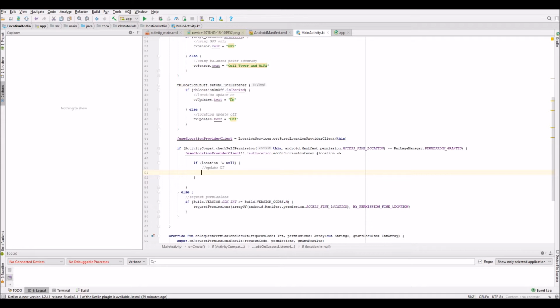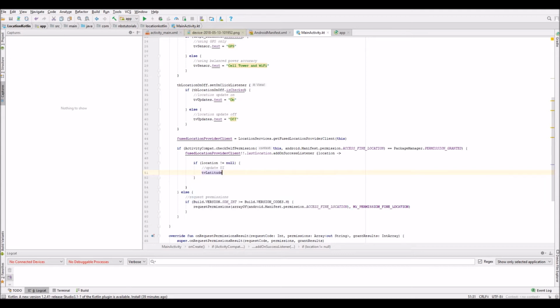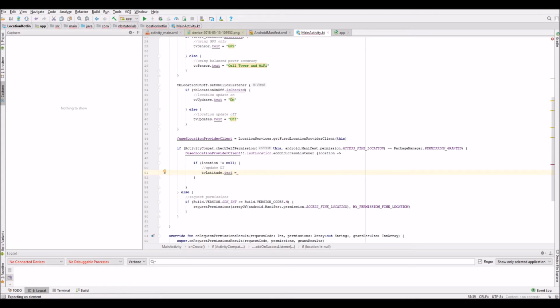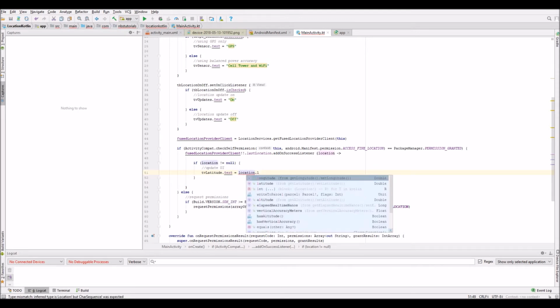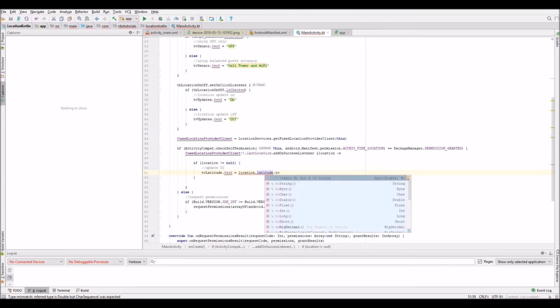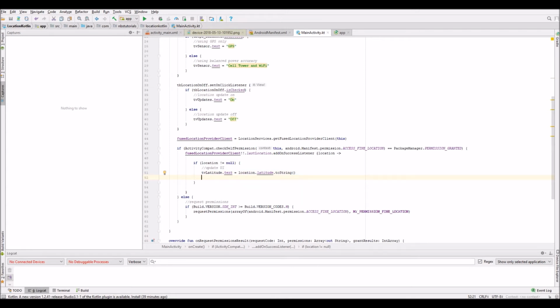First of all, it's going to be the latitude and longitude. So it'll be TV. I'm looking for latitude. And it'll be text. It'll be equal to the location.latitude toString. So that gets the latitude, and we just need to make that to a string. Okay, so very similar thing for the longitude.